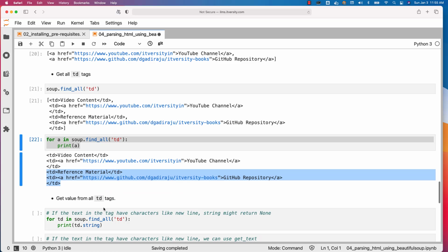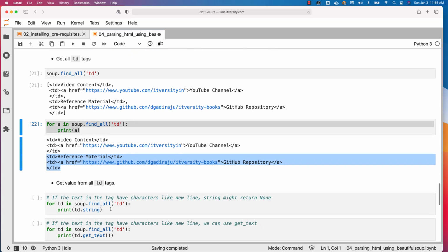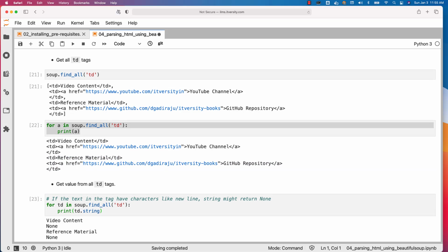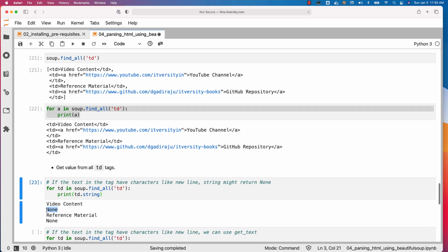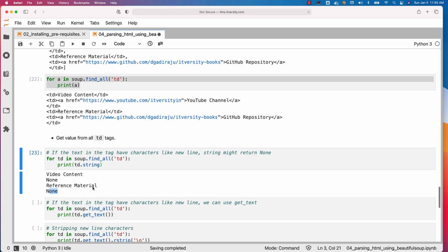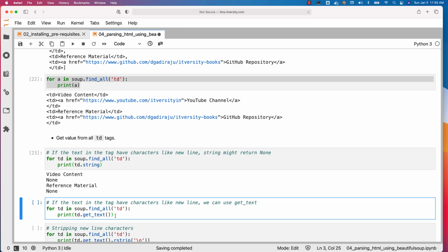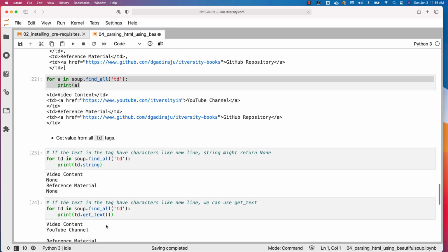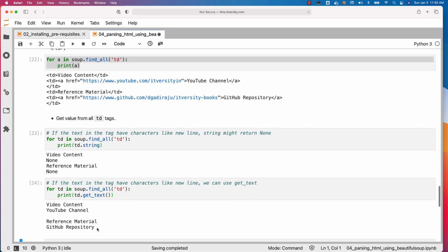Now if you want to get value from all TD tags, then you can actually say for td in soup.findAll of TD, print td.string. You can see the output here. If you see the output, it is saying none with respect to the URLs. For YouTube channel and GitHub repository, it is saying none. That is because there is new line character. To actually overcome that, instead of saying td.string, we can actually say td.getText. This will get us the actual content, YouTube channel and GitHub repository from these TD tags.